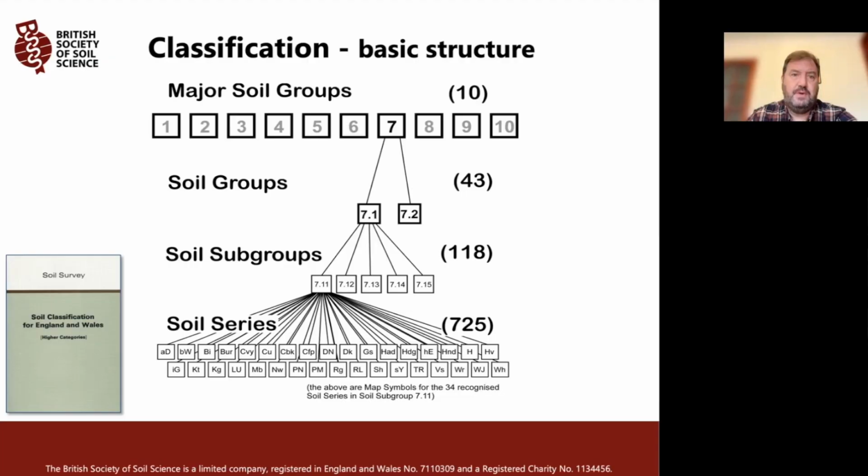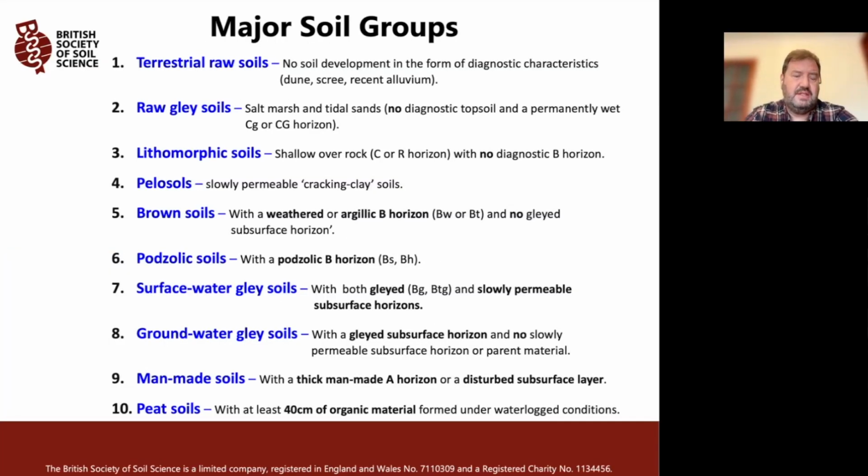Let's just consider that first row, the major soil groups. And as I said, there's 10 of those, and here they are listed out. So we have, first of all, the terrestrial raw soils. So these are soils where the soil has formed relatively recently. There's not really much soil development in them. These are things like dunes, scree slopes, recent alluvial deposits. So not really terribly interesting from a soil science point of view.